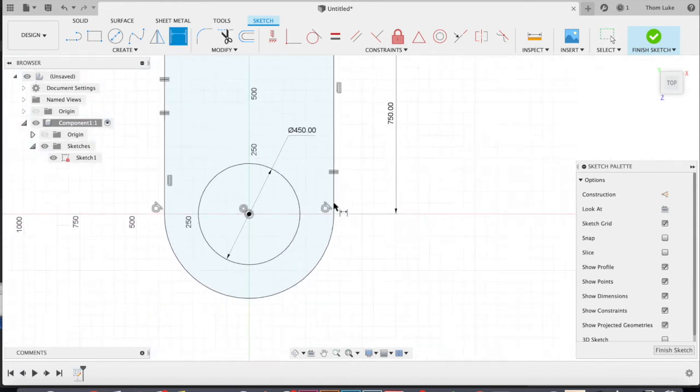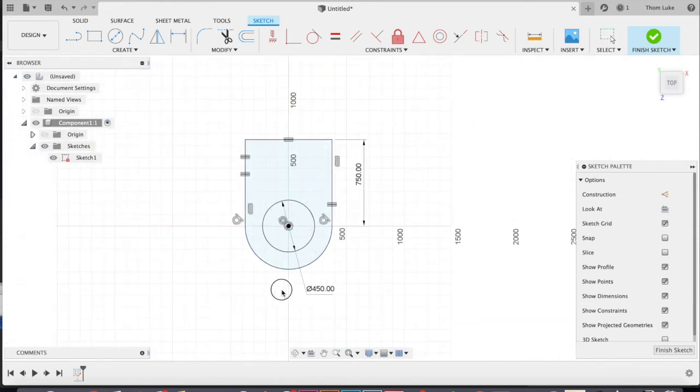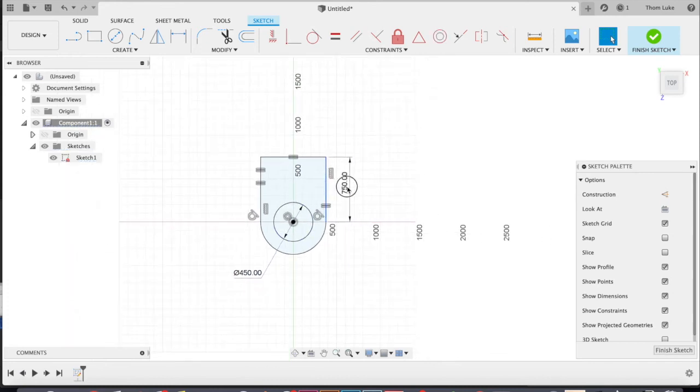So you can see there that I just used a range of dimensions and constraints. I used my equal constraints, so that line, that line, that line are all the same length. I used a dimension on here and a dimension here, and I've got a fully constrained object. Nothing's moving. Great.